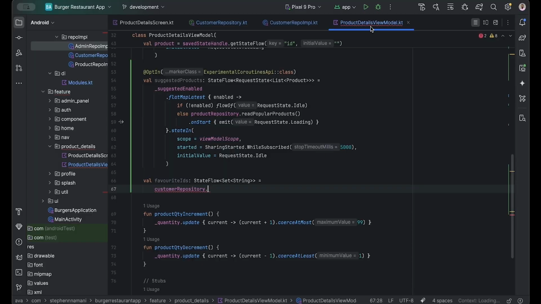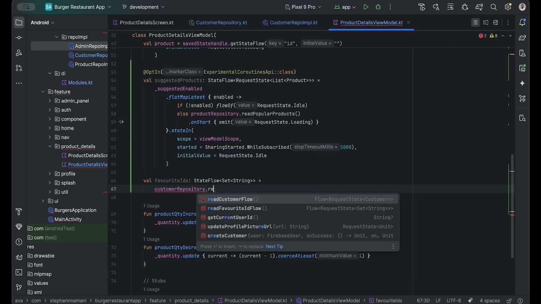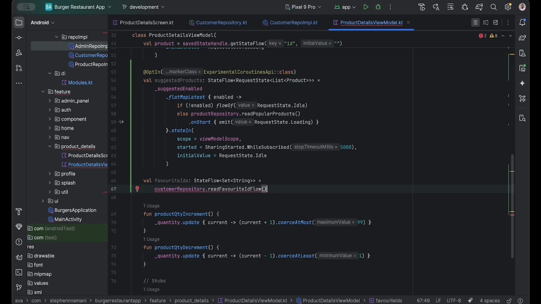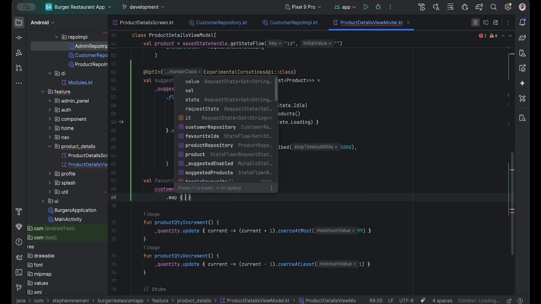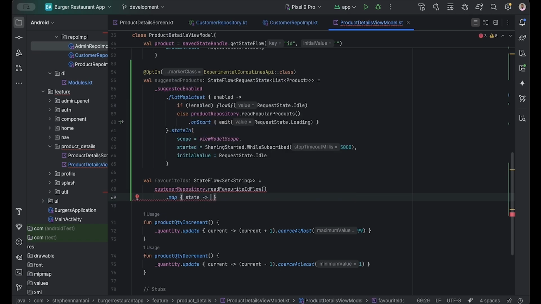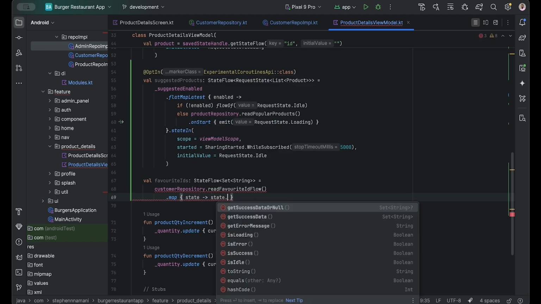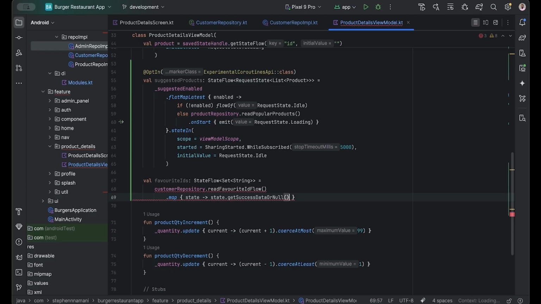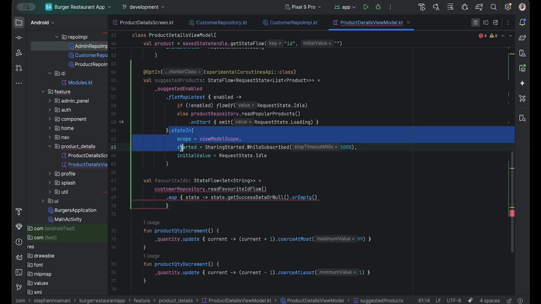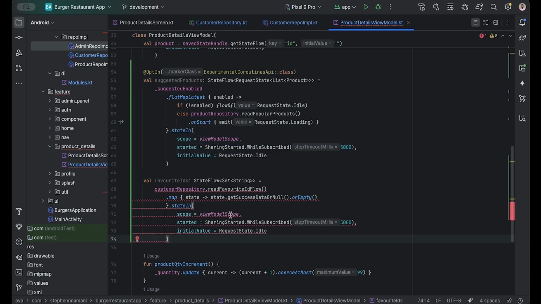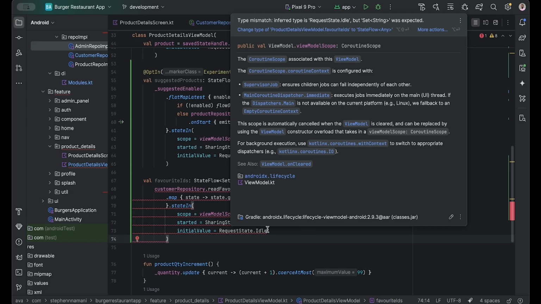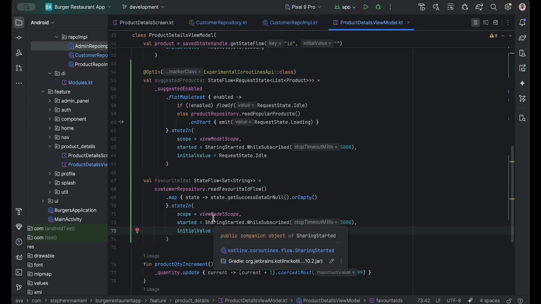So let's go back to our view model, ProductDetailsViewModel, and call that readFavoriteIdFlow like this. Okay, so when we have called that, we can now map that and say state. We can now say state.getSuccessDataOrNull.orEmpty like this. So outside of that, we can now add our stateIn again, copy that, paste that here. Then our viewModelScope, this is going to be an empty set like that. So that's how we read our favorite IDs.